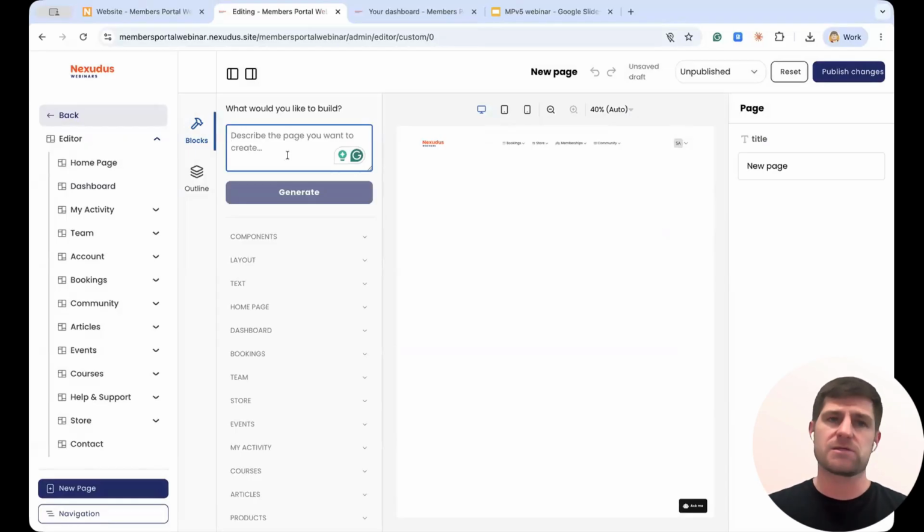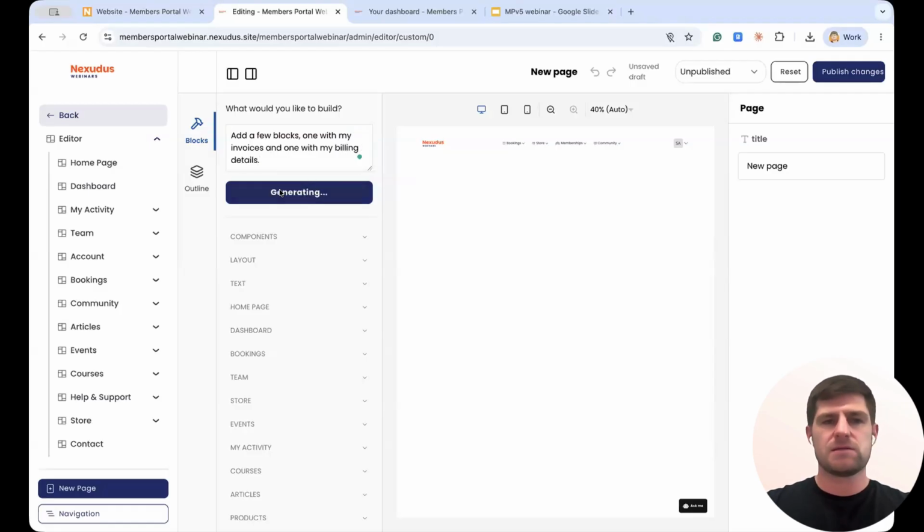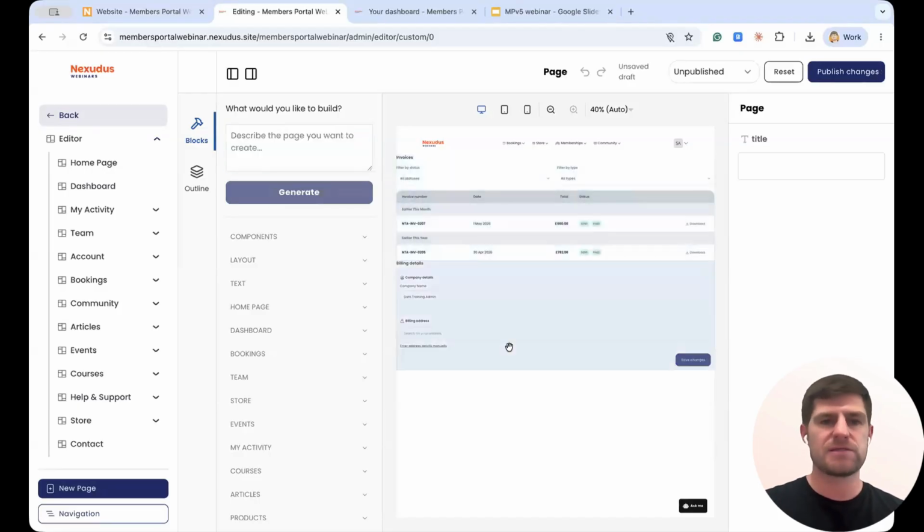So I just want to keep this quite simple. Again, you're going to be way more creative than I am. I'm just going to add my billing page, for example. Obviously, it's a page that we have by default within Nexodus. Let me just recreate something here. So add a few blocks, one with my invoices and one with my billing details. If I generate that, it only takes a few seconds and it starts building those out.